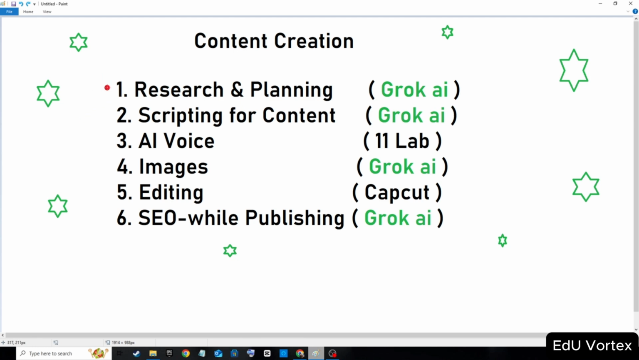where we will cover how you can do research for your content, how you can plan for your content, and after that we will learn how you can write a script for your content with the help of Grok AI. Okay, and finally we will generate AI voice with the help of ElevenLabs, and after that, as you know, Grok AI can generate images too. Okay, so we can generate free AI images with the help of Grok AI, and after that we will combine all the footage in CapCut.